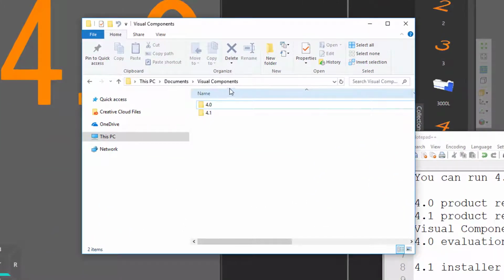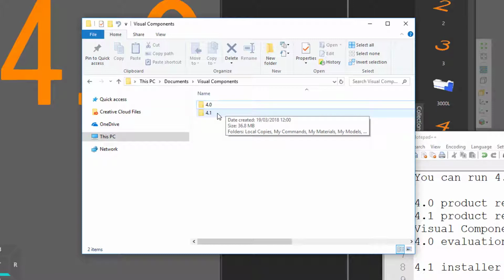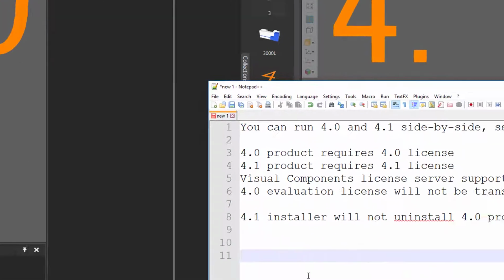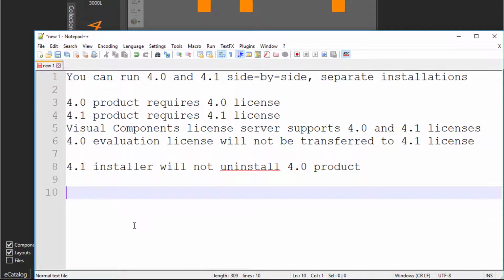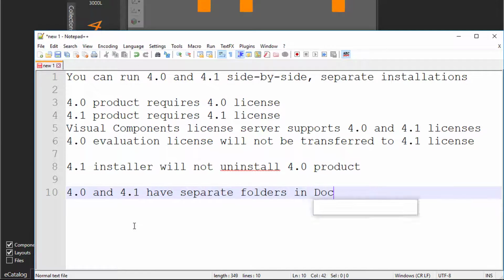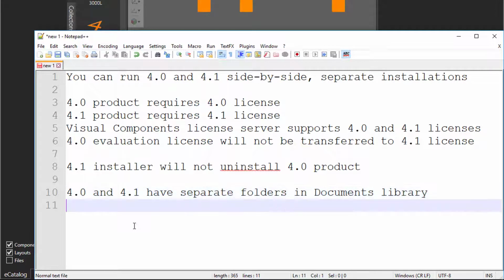So here in my documents library for Visual Components, you can see I have a 4.0 folder and a 4.1 folder. Let's make note of that. So 4.0 and 4.1 have separate folders in your documents library. Both versions still use the VCMX file format. Let's make a note. So both use VCMX for components and layouts.